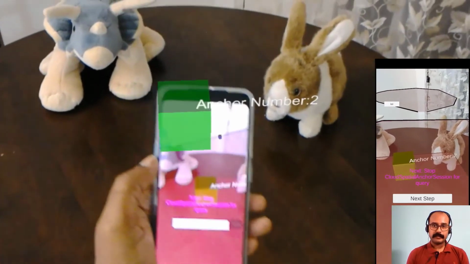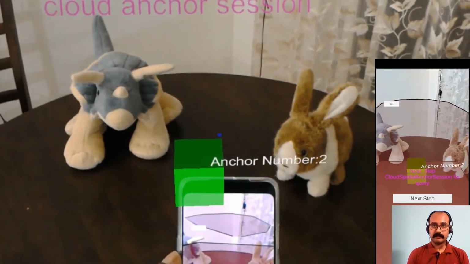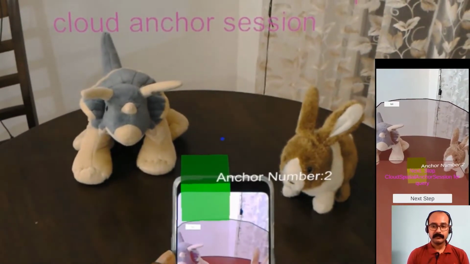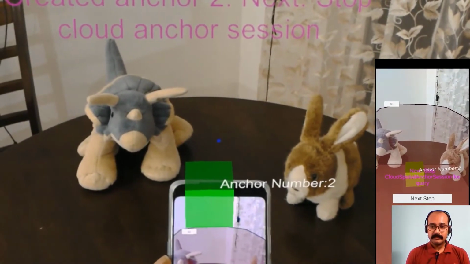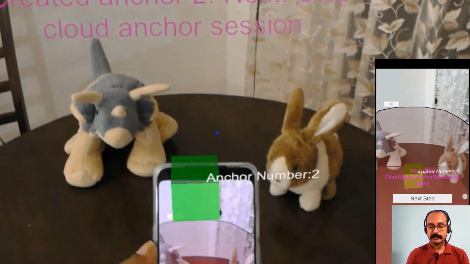Now you have shared that anchor with 2 devices. You can extend this further to create a shared experience as well. You might be wondering what the different steps shown in the demo are, but we're going to cover that, it's coming.